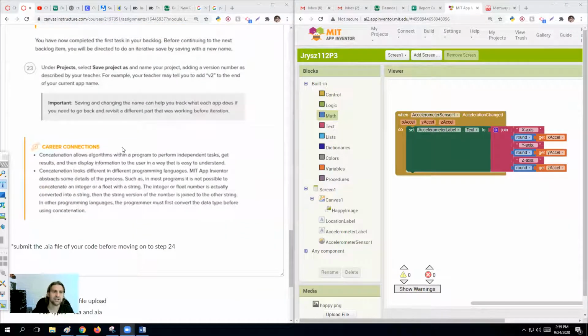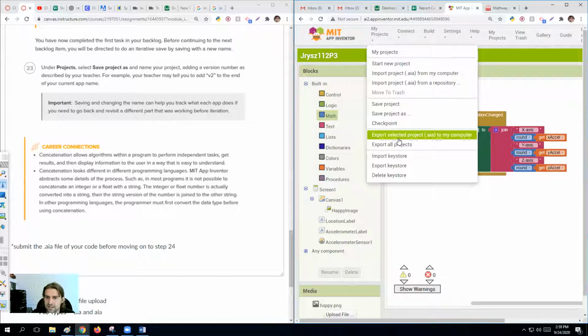All right, so what we're gonna do is save our project as, and so to end this, remember, go to My Projects, save, export a project.aia, and submit that in there. All right, so hope you guys are doing all right with 3. This really isn't a tough section, but next part is kind of difficult. So that's why we're spending time on this.